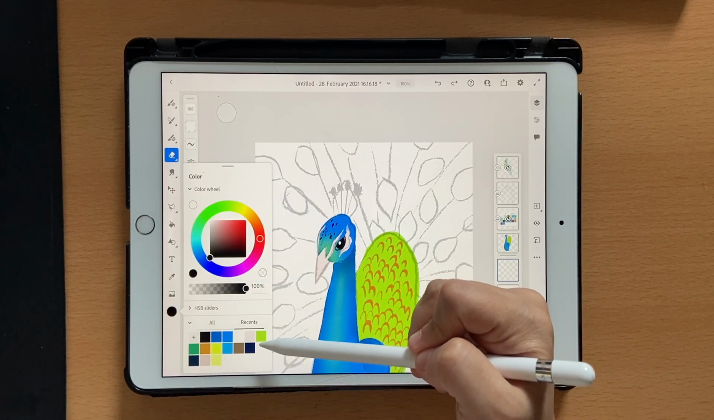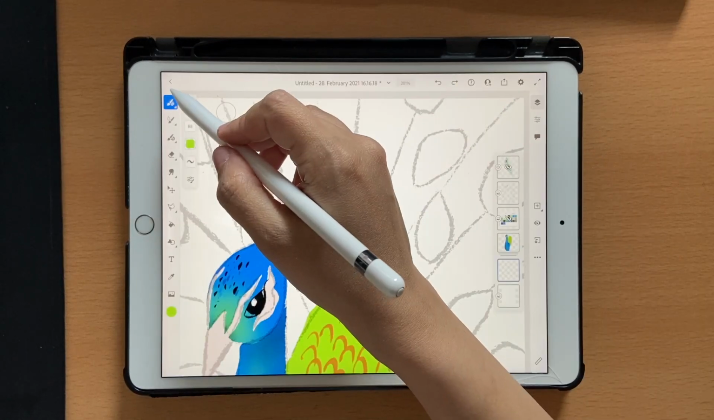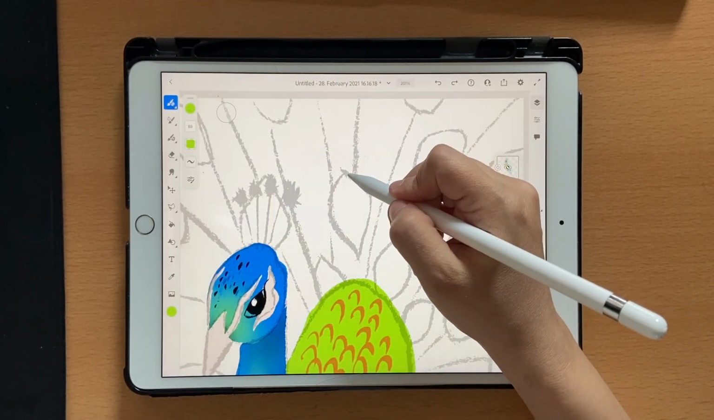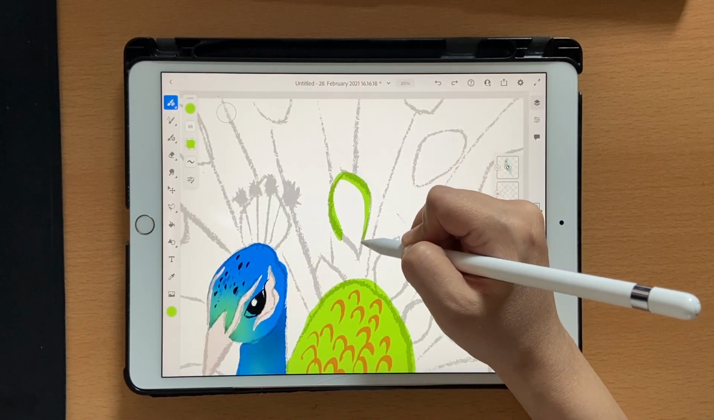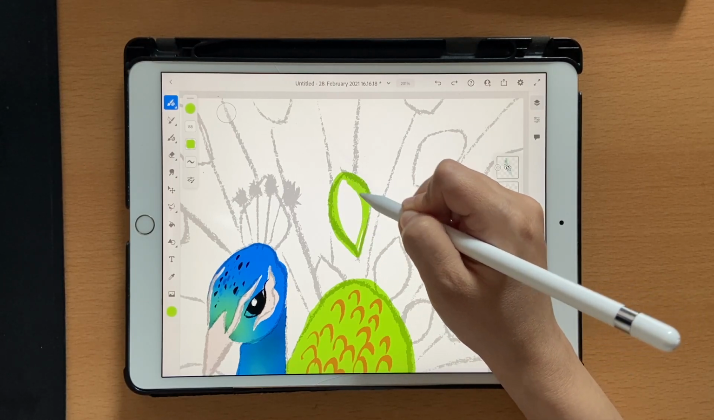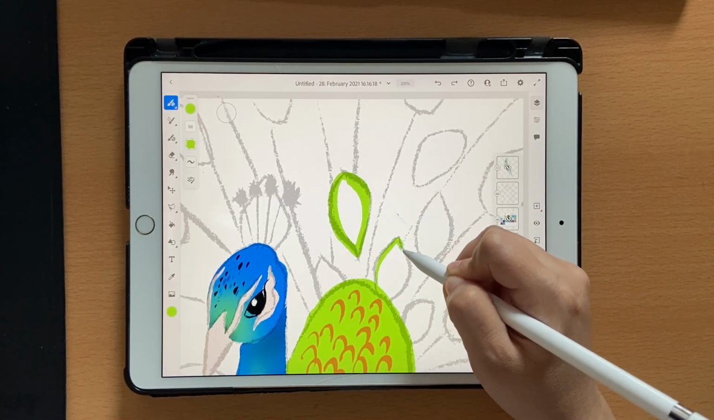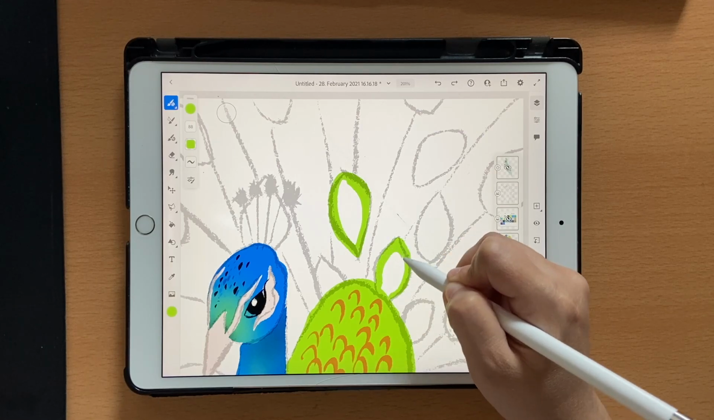The color would obviously be the light one first. Take your Belgian comics brush, and I'm just going to go ahead and add the peacock green first everywhere so that, you know, it's all covered.